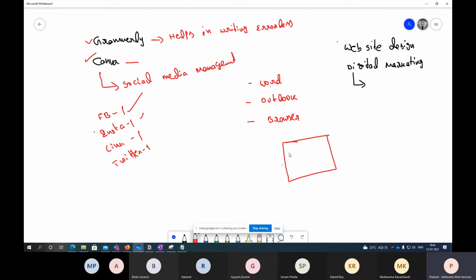Here you have to connect all your accounts. All these accounts will be connected here. And once you post it in one location, it will be posted in all the places, guys. It is posted in all the locations as per your schedule.